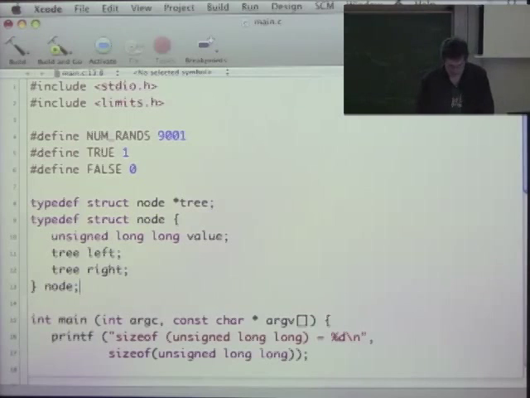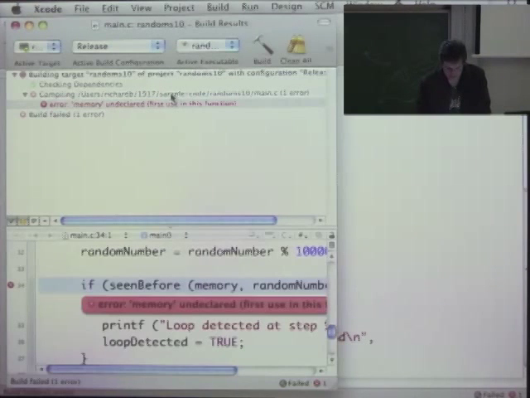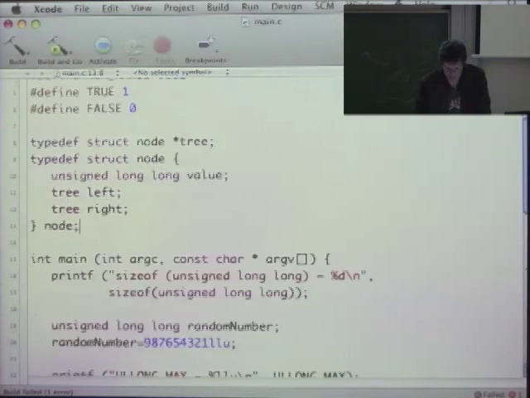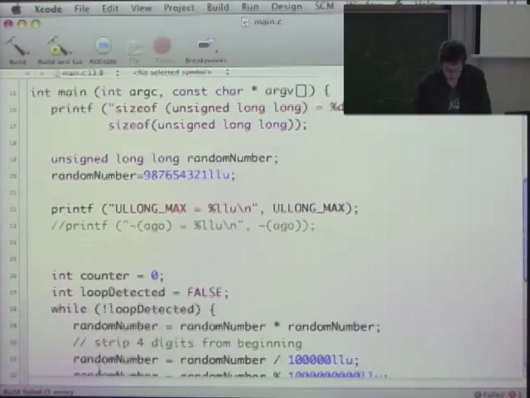So let's see if everyone's happy with that. Everyone being Mr. Compiler. Failed. Memory undeclared. Oh, that's okay. Yep, I know that's undeclared because I haven't declared it yet. Let's declare it now. So we'll say tree memory.